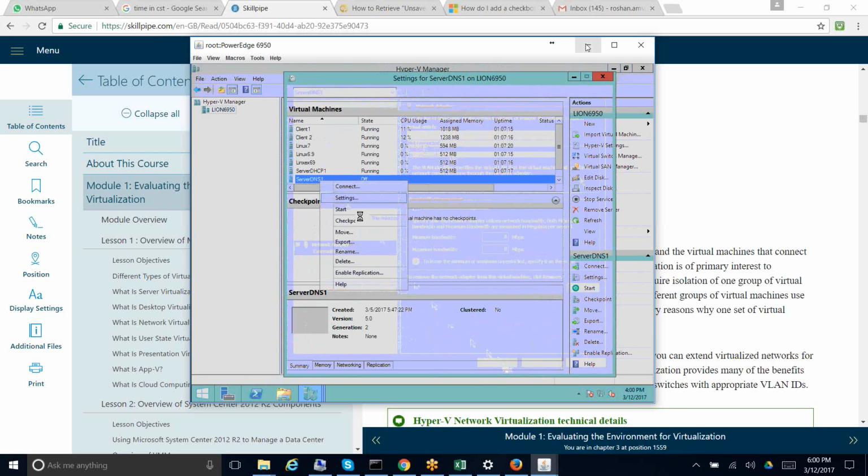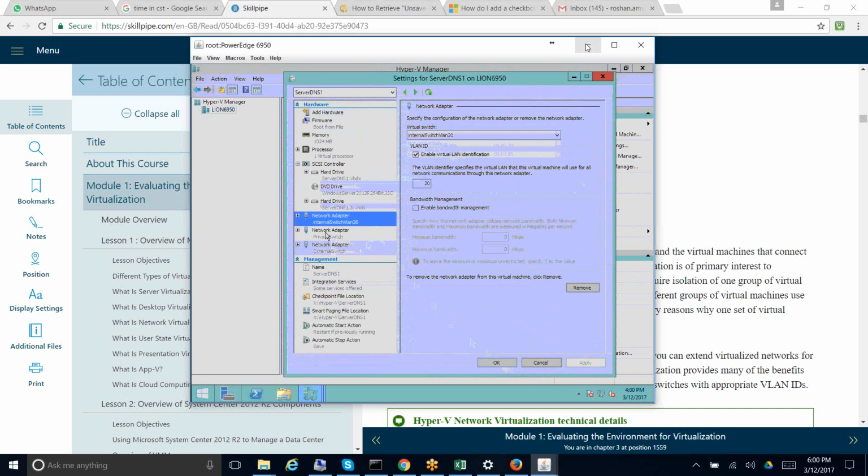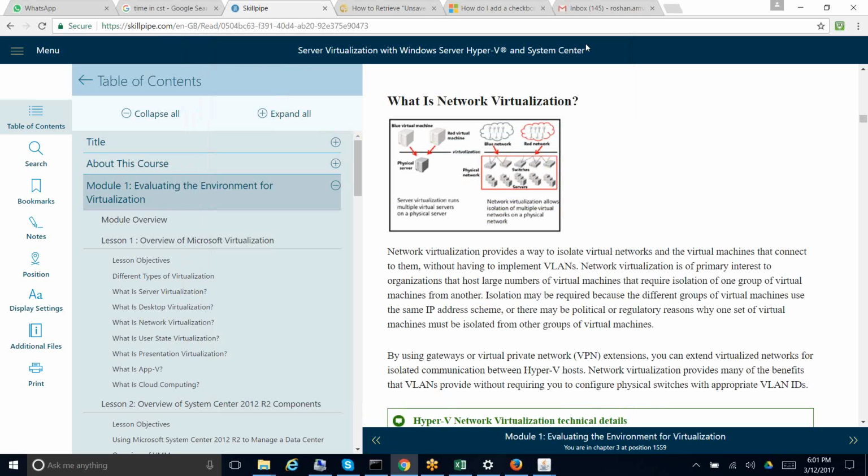So let's see how many Ethernet cards I have. One, two, three. I can have 3 IP addresses on my one single server, that is DNS1. But in actual, in my server, that is 6950 server, I have only one Ethernet card, and all the traffic to internet or intranet is going through this card only.